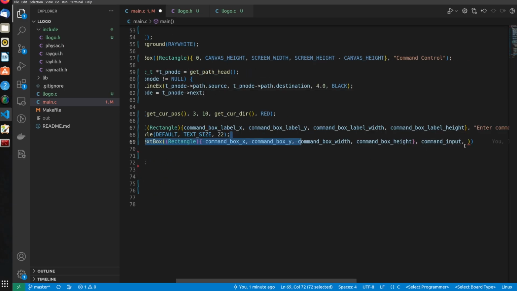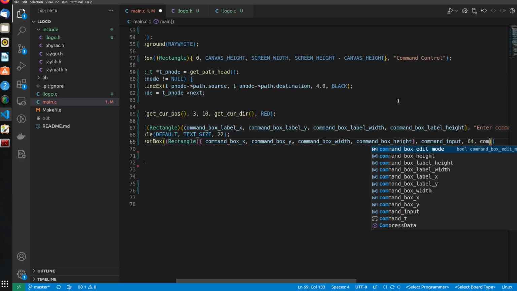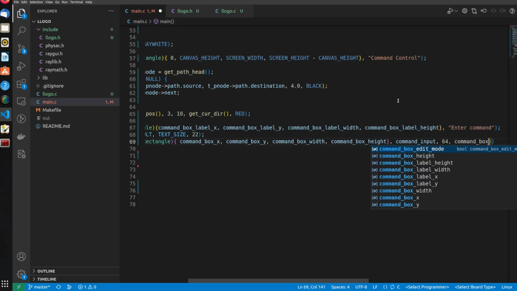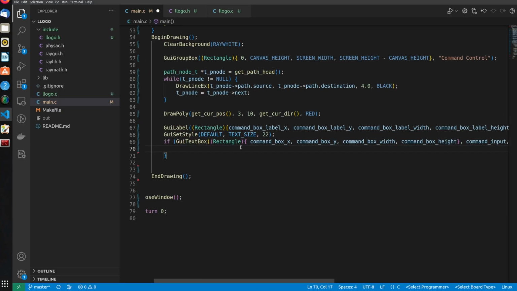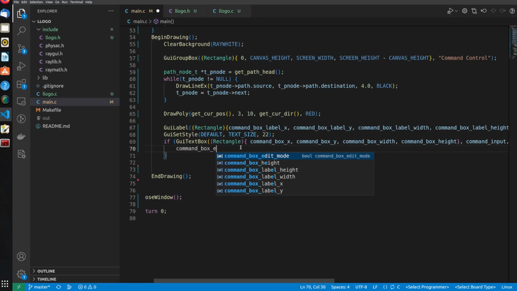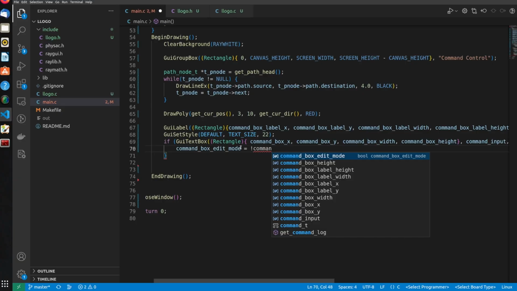So this command input variable is where the command that is provided by the user will be stored. Raylib takes care of it. It will copy whatever you enter into this variable. You don't have to do it yourself. 64 is the buffer size, which is already pre-decided. And this variable tracks whether the box is in edit mode or not, right? You will just toggle it whenever someone puts the cursor in the command box.